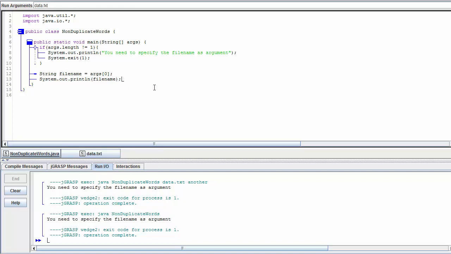So we have this part out of the way. The next step for us is to try to read data from that file. We have done that in previous modules of this course.